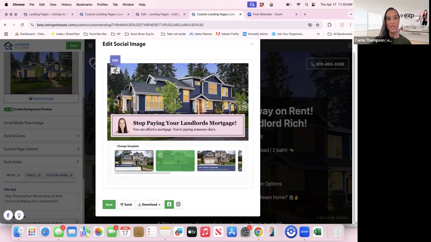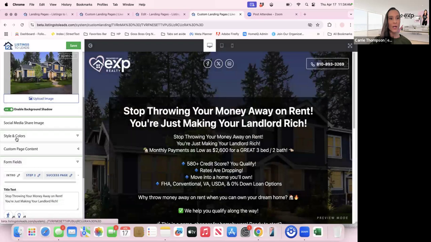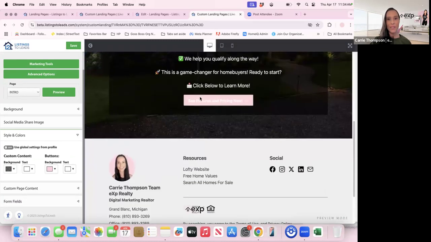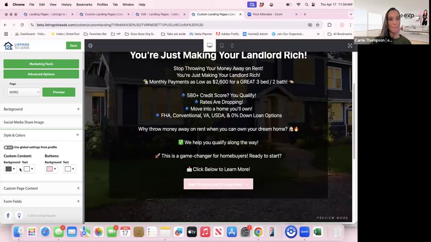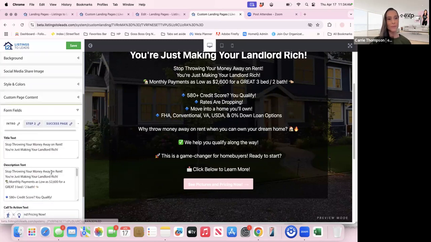Right here, if you want to change the image or anything, you're just going to click on that pencil. Then you're going to go to style and colors. So here's where you put your colors in, your brand colors, add those there. You'll see it's right there. Then your custom content page. You can choose any of these. You can leave it empty, up to you. Mine, I left empty. And then you have your forms.